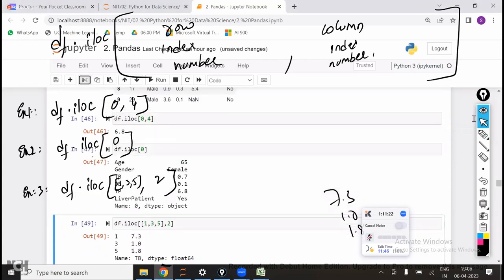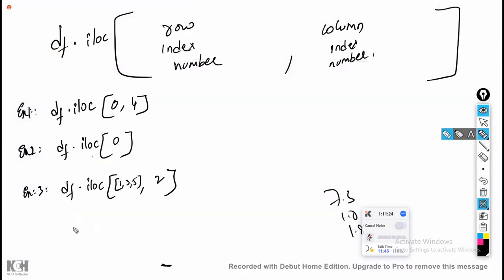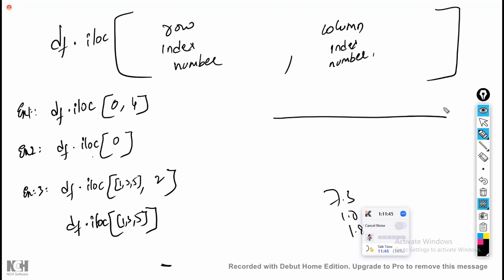Now let us try example number 4. Same example above, as it is, I'm copying. List of rows are 1, 3, 5. But the column number I have not given. What is the meaning of that? All the columns. All the columns means, what are the rows you are going to get? First row, index number of row 1, index number of row 3, index number of row 5. All the columns you are going to get.